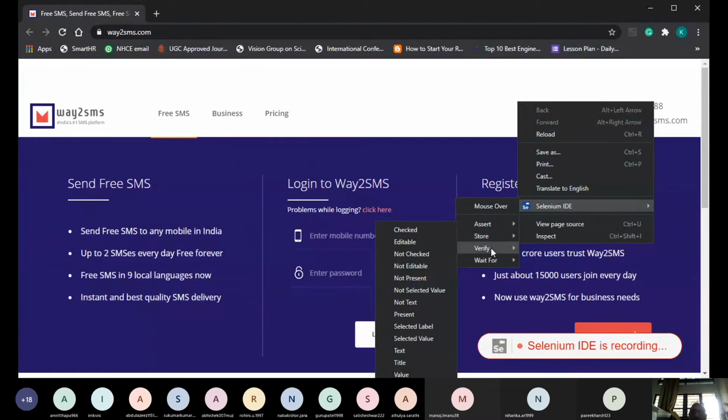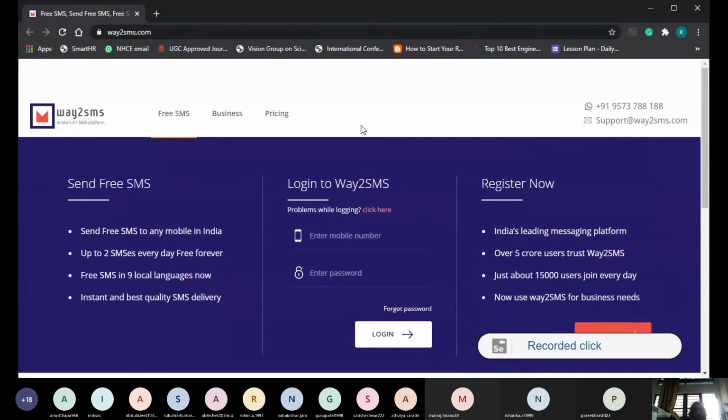This is very, very important. Now verify. So when will you verify? Suppose I want to verify the title of this particular web page. Which web page did I already open? waytosms.com. So what is the title? Can anyone tell me where the title is for this particular page? Students, come on, interact. Within the tab name, sir, free SMS. Fantastic, this is the title.